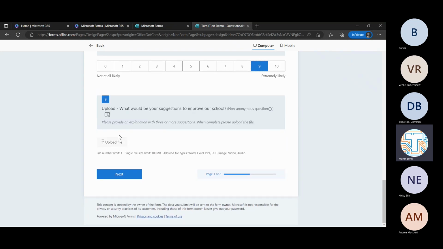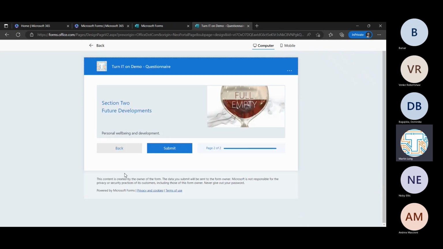You can additionally use forms for getting information in. So if you were collecting a piece of evidence from a parent, for instance, you could get them to upload that file, and you can set the size limit and the types here. So I've made it Word, Excel, PowerPoint, PDFs, images, even audio and video. So I'm not going to upload anything. If I did, it would go to my OneDrive and I can pick it up from there.